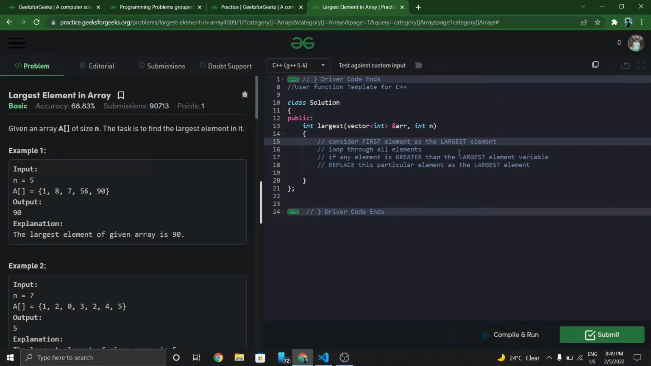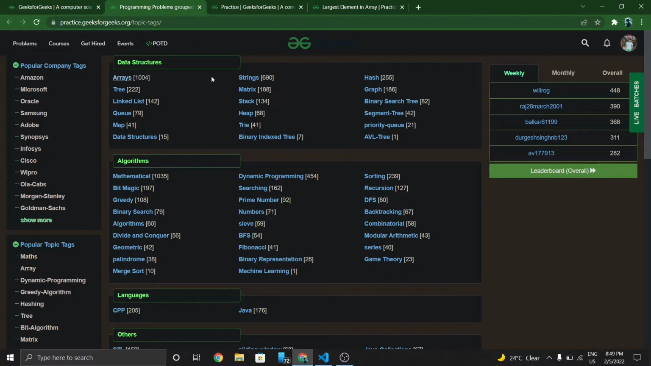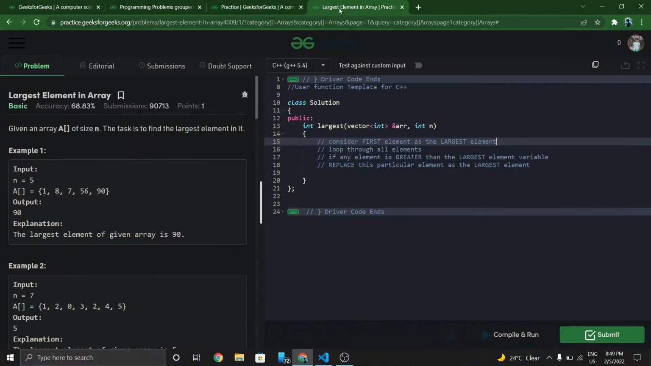Okay, so today we are going to solve the problem of largest element in an array. This is from GeeksForGeeks practice section, data structures, arrays. The problem is basically we have to find the largest element in any given array or any other data structure also. Let's just consider here an array.